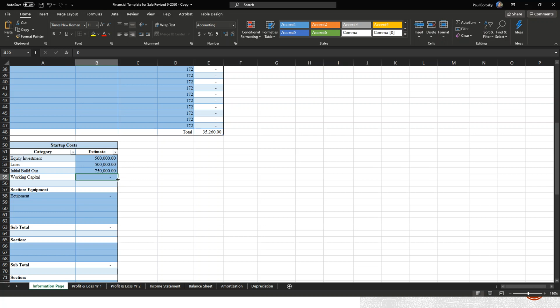And our working capital, which is the amount of money we need in our checking account once business starts operations, we're going to say our working capital is going to be $50,000. Now this next section right here, for the equipment, we're going to just categorize the different equipment that we're going to have in our business. So for example, we're going to be doing our own lawn care, so we're going to have lawn equipment. And then we're also going to have restaurant equipment too, because we're going to have a restaurant.